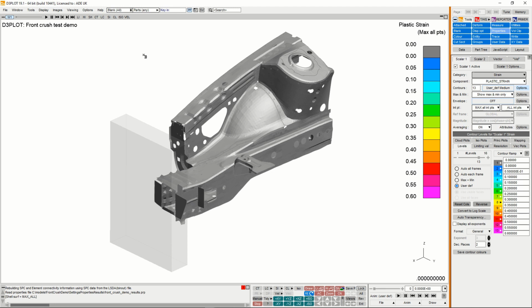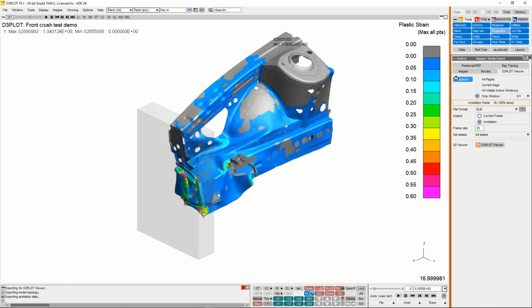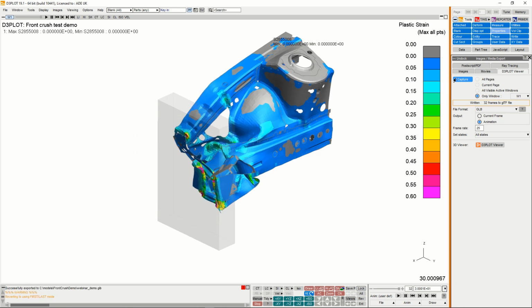Once you've identified the portion of your model with the key results you want to share, go to the Images menu and select D3plot Viewer. In the Export panel, you can choose to export an uncompressed GLB file for compatibility with Microsoft PowerPoint at the expense of file size, and you can also choose whether to export a single frame or an animation. For the animations, you can select the frame rate and the number of states. Once you're ready to export your chosen file name, click Capture, and D3plot will create a GLB file ready for viewing in D3plot Viewer.